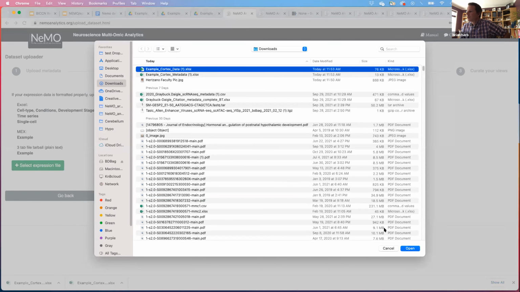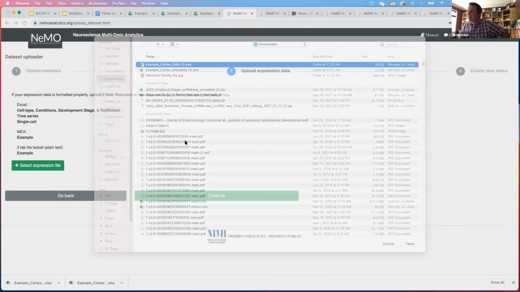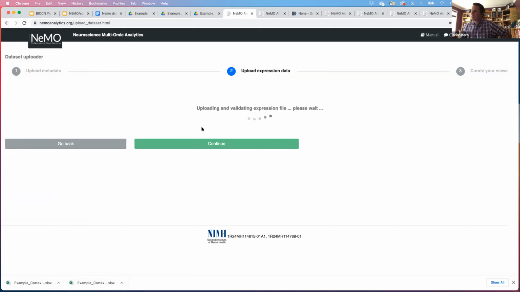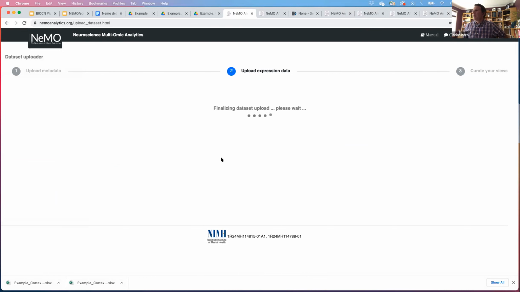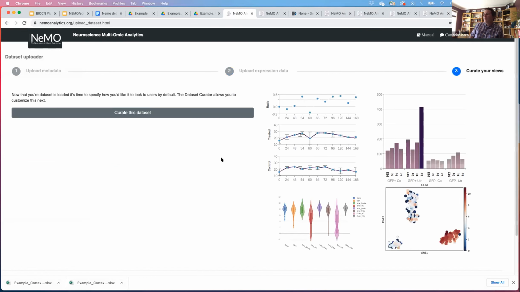In this case, that cortex data. I can open it up. And because this is a small data set, it'll just take a few seconds to load up, hopefully. And again, it'll summarize what it's found. In this case, it is only 94 genes by 160 observations. And we submit. Now, once you do this, you're presented with the option of plotting the data set. So if this is something that you already have, those cell types, you may jump right into creating plots.